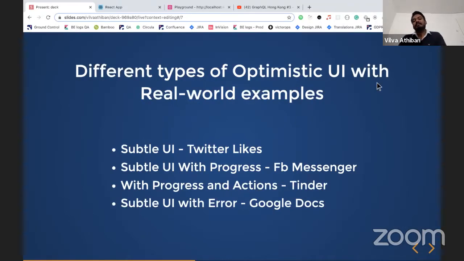Next is UI with progress and actions. What this does, when you make a request, it updates your UI optimistically, assuming it's going to be successful. But at the same time, it gives a clear indication that it's still in progress. And if at all it fails, it gives you a list of actions. This is one type of optimistic UI. But it still doesn't throw a very obvious error on your face.